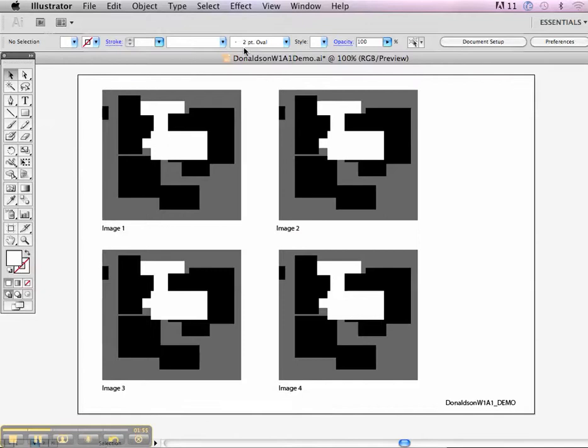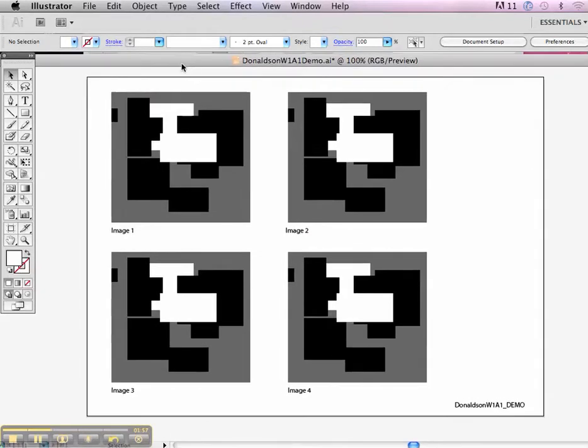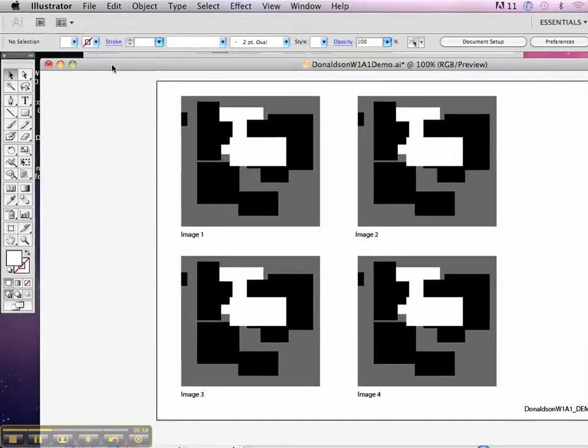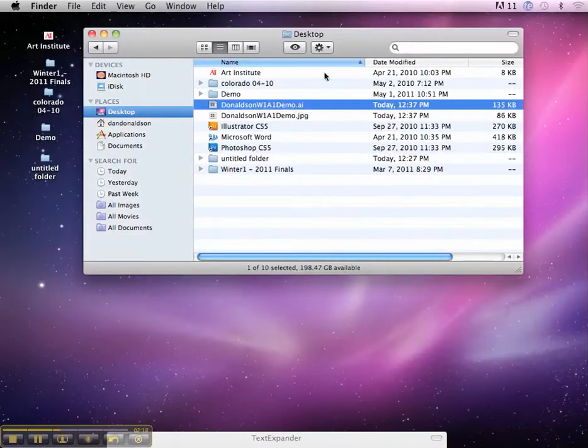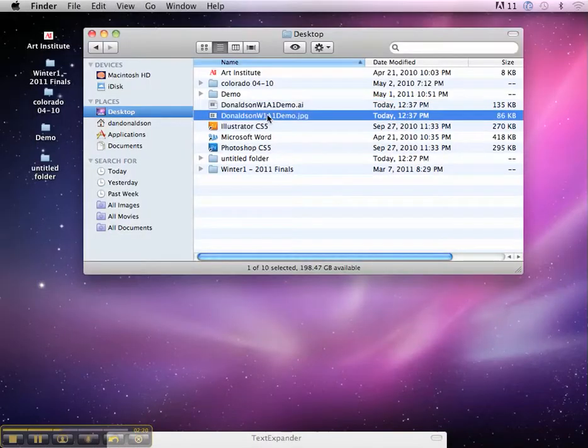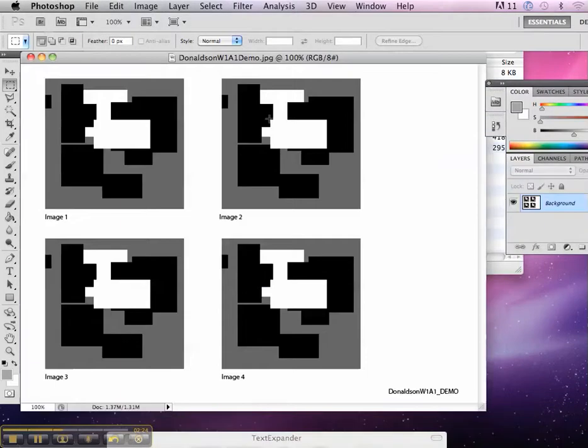Okay, so I've now done that. At this point, let's say I'm done with my Illustrator file. I try to close it. It gives me a warning that says you didn't save it. You want to save it, and then we say yes. This way, we've got an exported JPEG, and we've got the Illustrator file that are the same exact thing, and we don't save over one or the other, which is really nice because we look here and we now have both of them. I'm going to take that JPEG and open it up in Photoshop.